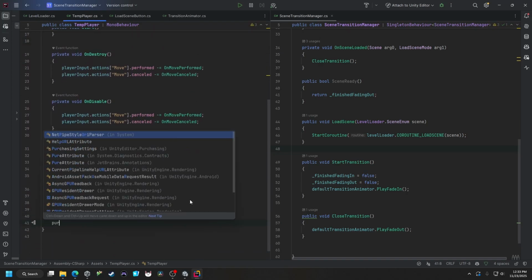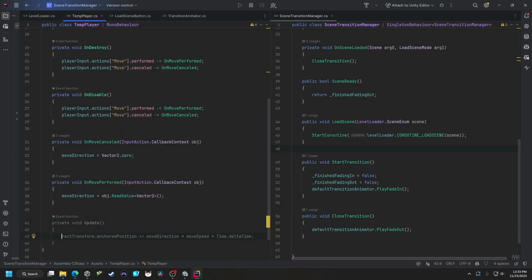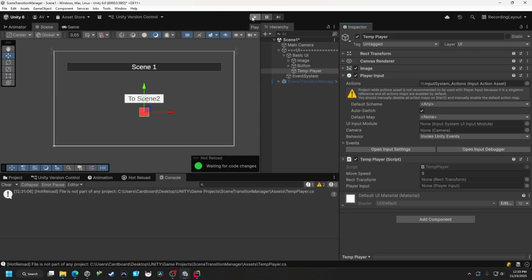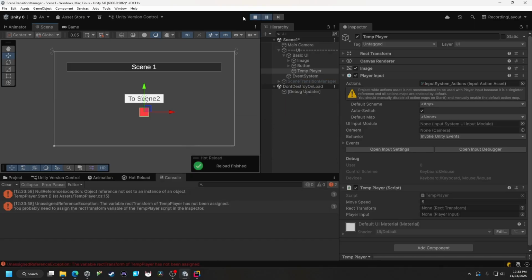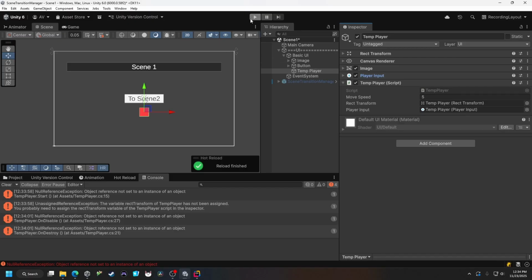Okay, so then in private void Update, we want to move the player around. Hopefully that does what I want it to do. Doing stuff in the UI is a little bit different than just regular game world stuff. Let's see. Okay, I forgot to drag some references. This is the player rect. This is its player input. That's fine.